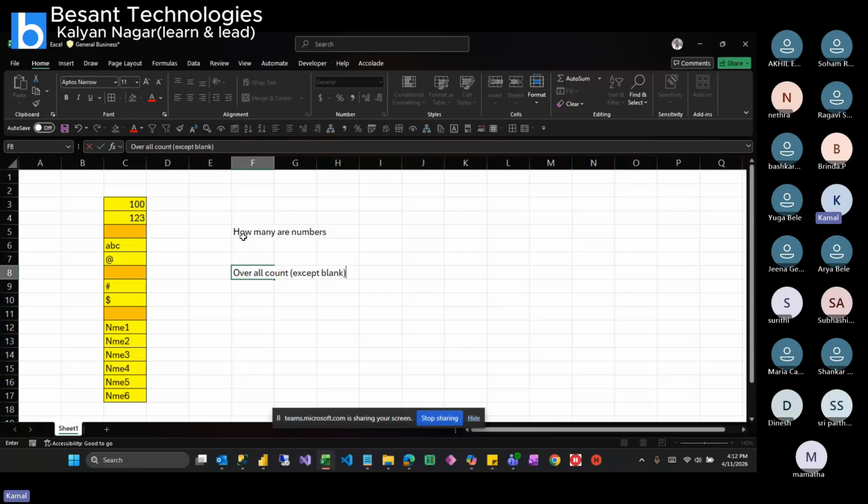Okay, this is my second question. You may ask a number of questions. Third one, I'll select blank question. Blank cell detail, blank count. Basically, count formulas I'll use for this.